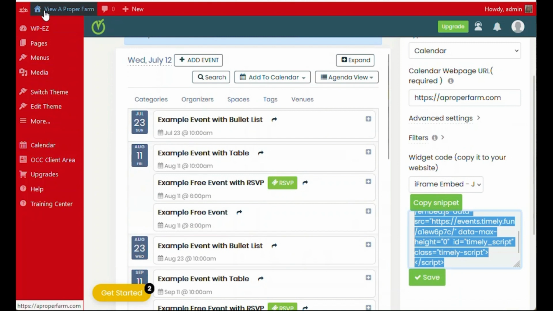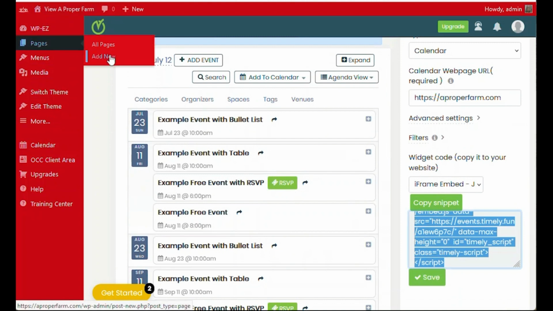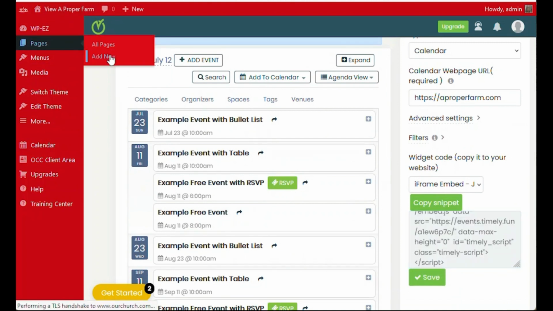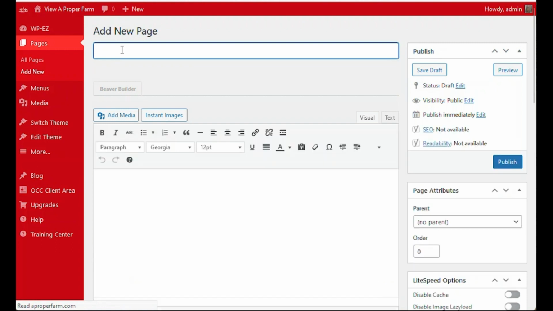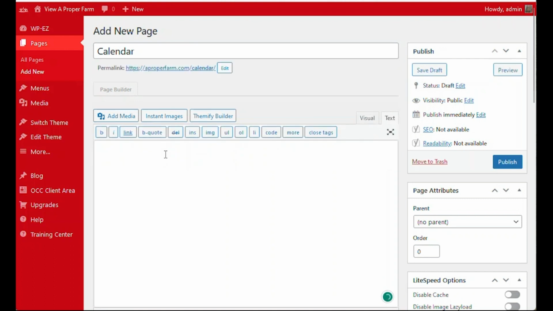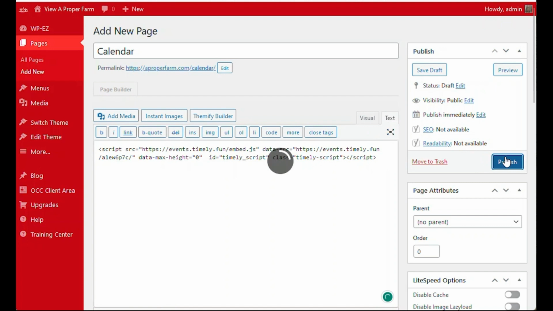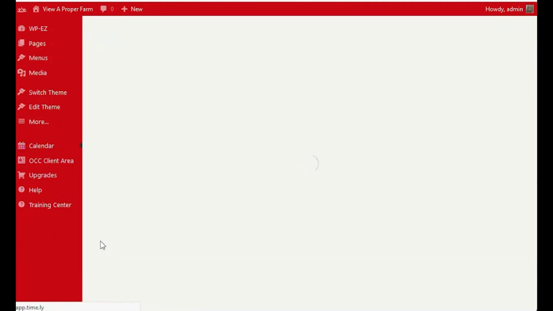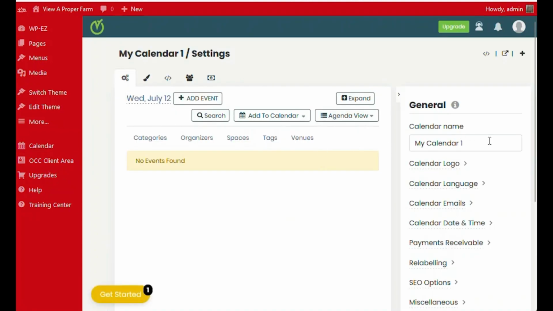But we also now need to create a page for our calendar to go on. So go to Pages, Add New. And now we're just simply going to title it Calendar. And we now need to put that code. But first, what we're going to do is instead of the visual, we're going to choose text. And then we're going to paste that code that we got. And we'll publish.